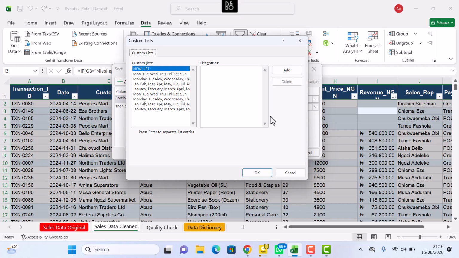Let's assume that you want to add a new list, meaning you want to decide how you want this thing to be sorted. It's not just alphabetical. Maybe your company, your organization has its own order based on a particular rule it has. And you know that if you leave it to Excel, Excel will sort the regions alphabetically, starting with Abuja and the rest.